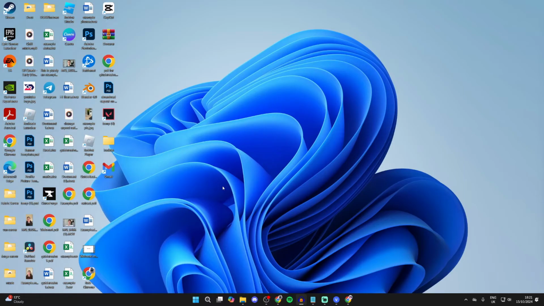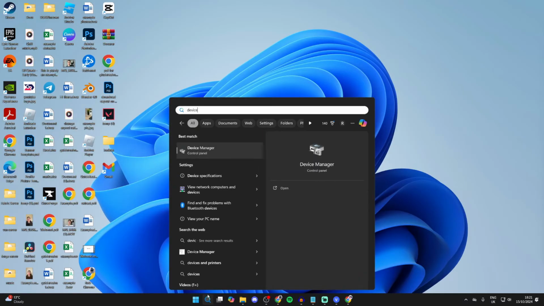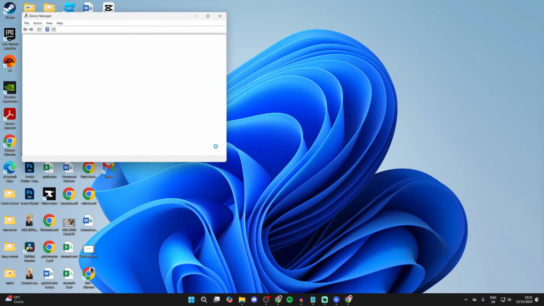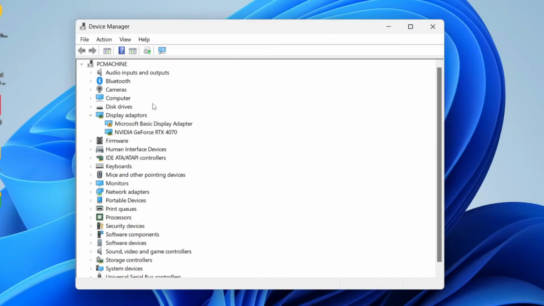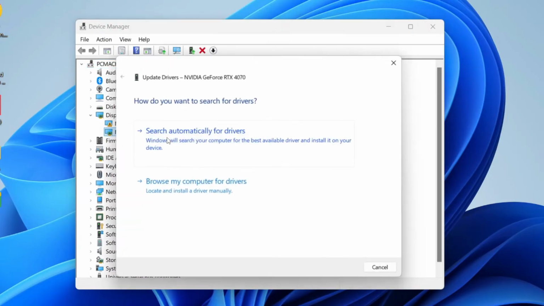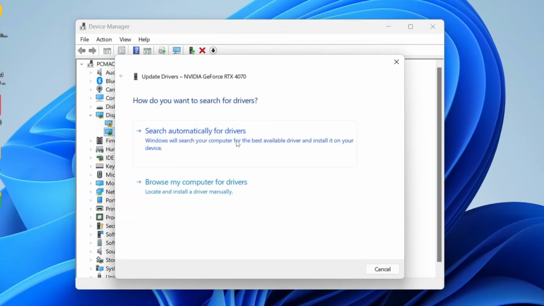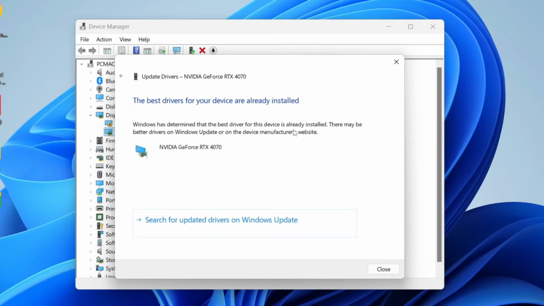Another thing you can do is make sure your display adapter is up to date. To do that, come to the bottom of your computer and type in device manager. It will open up. Find display adapters and click on the arrow to the left to expand it. Then right click on your adapter and click on update driver. Click on search automatically for drivers and it'll see if the latest one is already installed. Mine is, but it will do it if there is one.